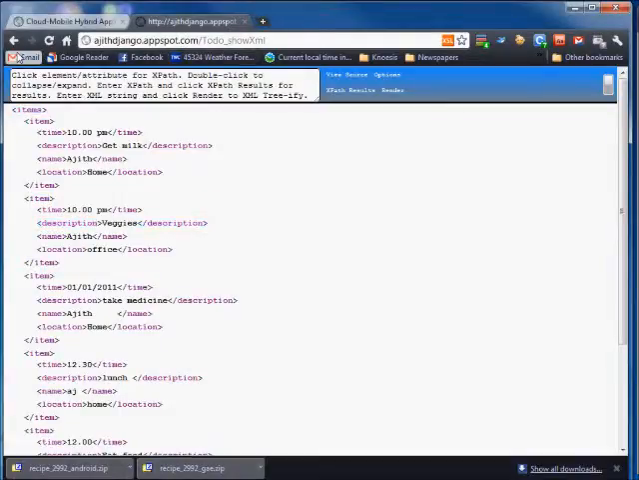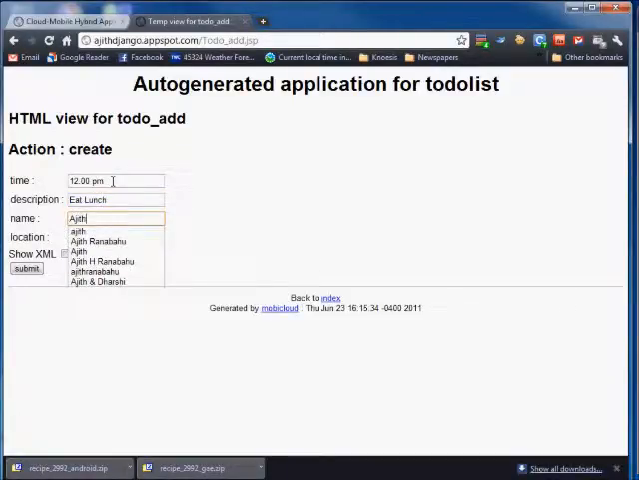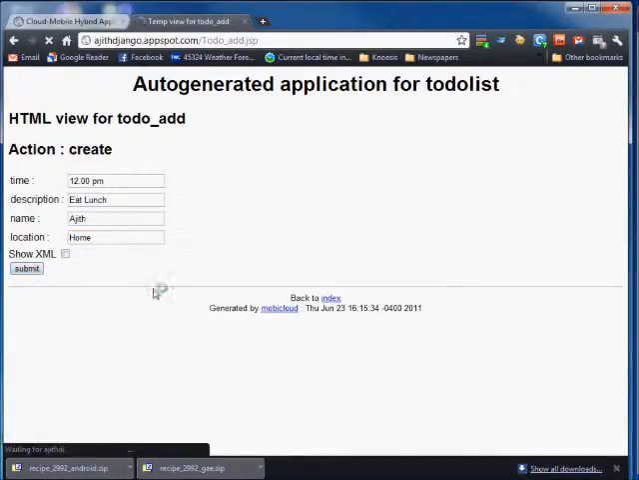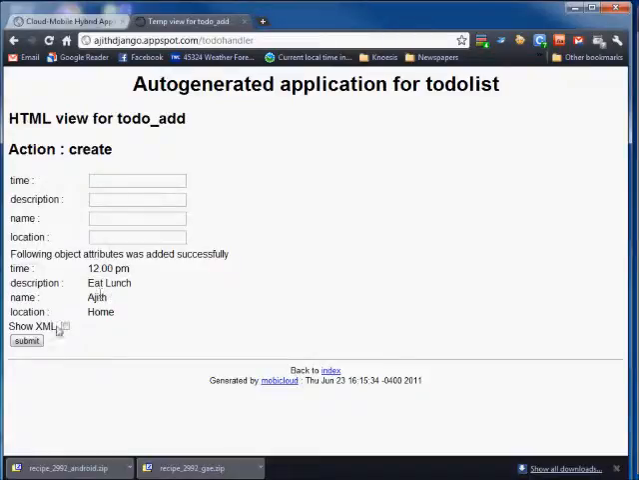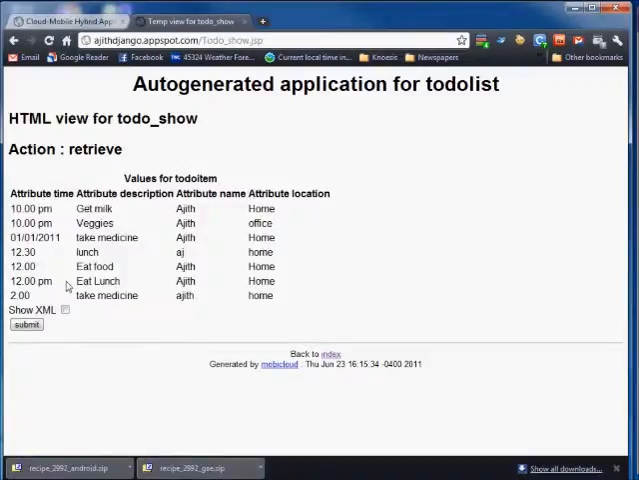Now the same for add, which gives you these 4 boxes. Let me say something. Let me say 12 p.m. and something like this, and let me add my name here, something like this. I submit it and it's added. Now if I go back to my show, you see that it has been added here.